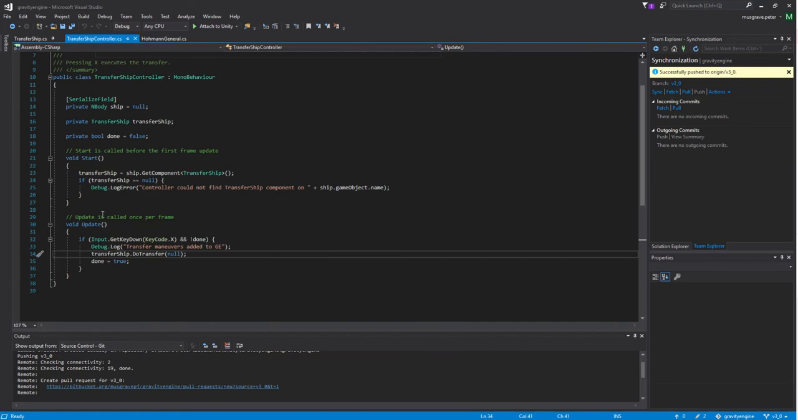It fits on one screen, and the update method is really just saying the first time X is pressed, do a transfer using the TransferShip component. There's an optional parameter to TransferShip, which is a callback that will be invoked when the final maneuver is completed. That's something we'll see used in the more sophisticated version of the TransferShip with orbit point.